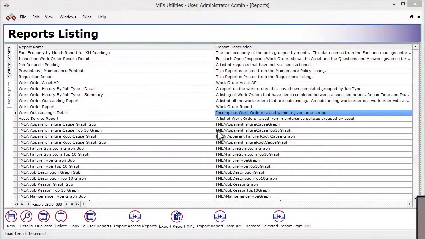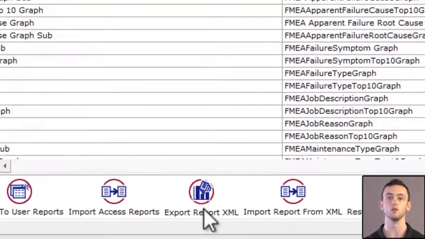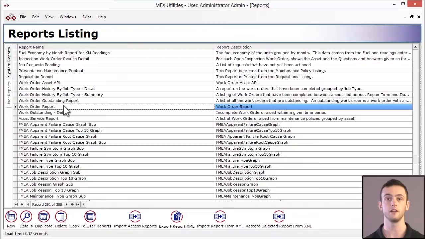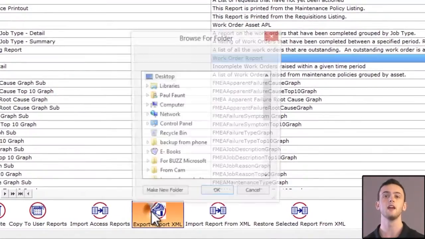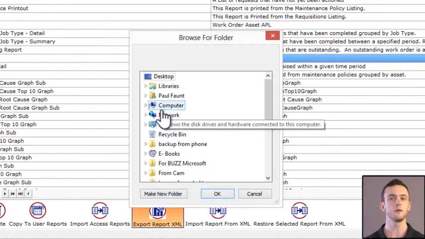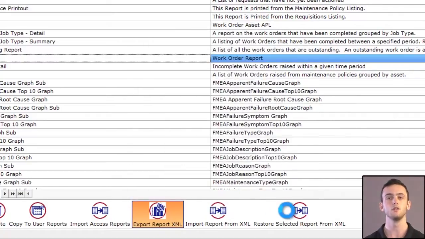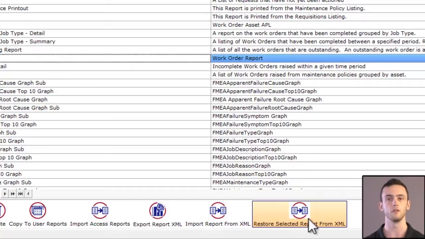Now, before I show you how to edit a report, you should always take a backup of the original, just in case. To do that, you'll see at the bottom of your screen a button called Export Report XML. Highlight the report you're modifying, for example, the work order report, and click that button. Choose somewhere to save it that you'll remember, and then later, if you need to restore it, use the button called Restore Selected Report from XML, and then navigate to where you saved it previously.